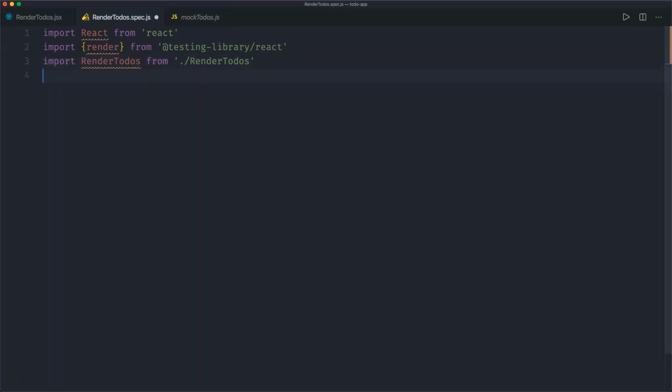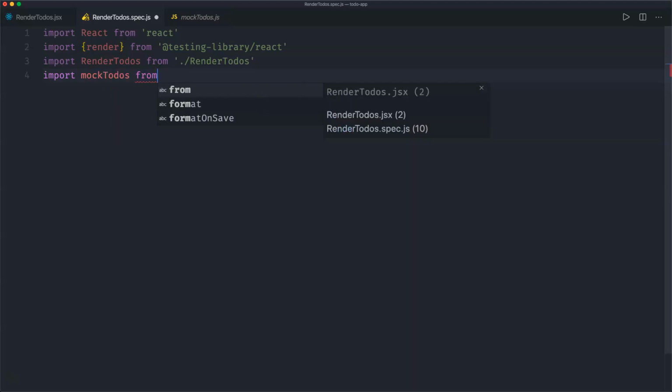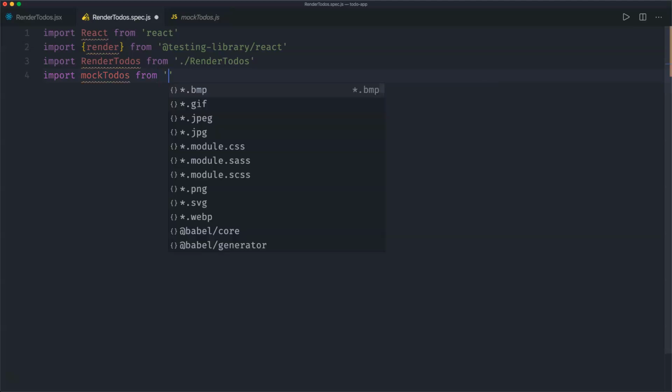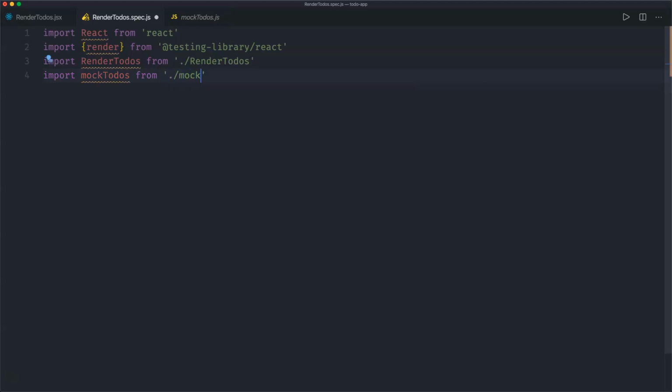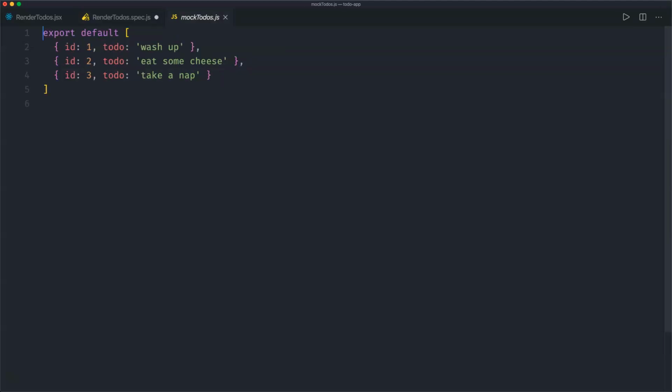And we'll also import mock-todos to handle the todos dependency that our component requires. And this is simply an array of objects that matches the shape of our expected to-dos data.